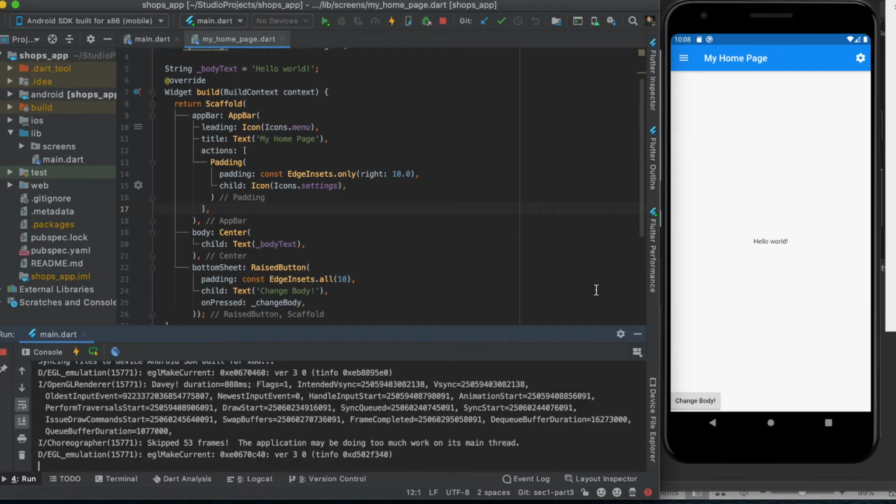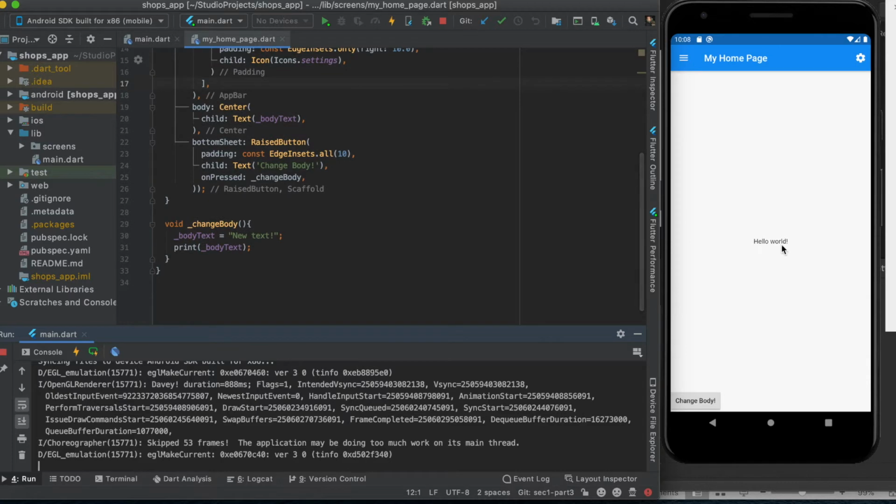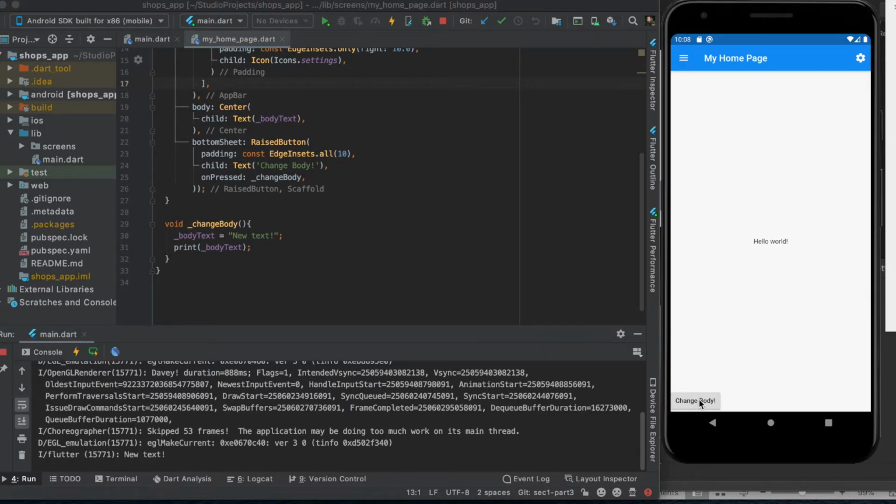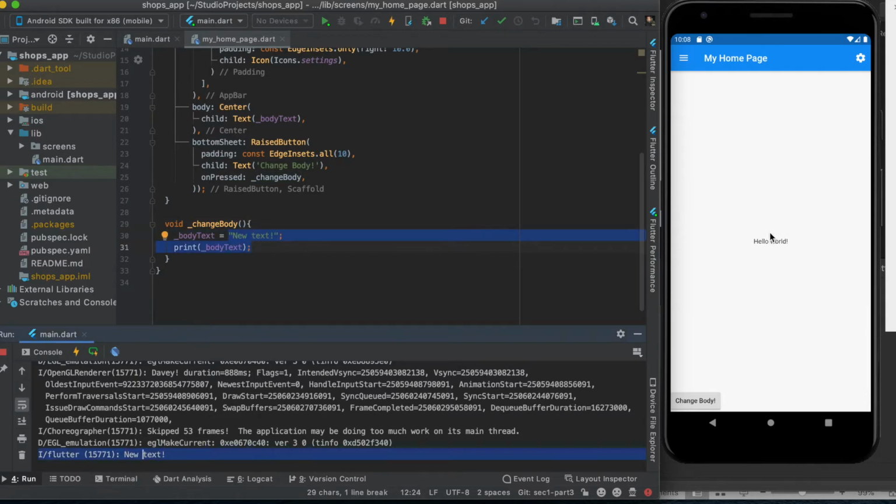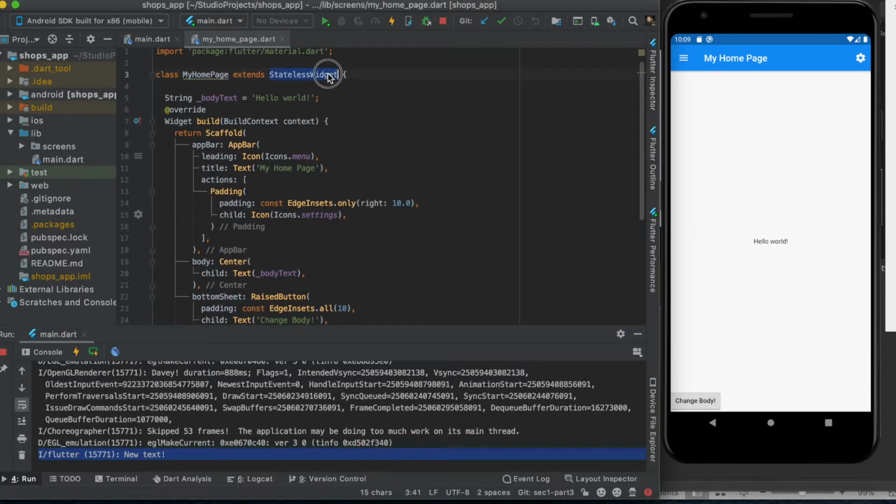In the last video, we were trying to change this text, Hello World, and when we click the change body button, we can see that this method is initiated. It's changing the text and printing it here, but we cannot change the Hello World text. The reason why, as we discussed, is because it's a stateless widget.